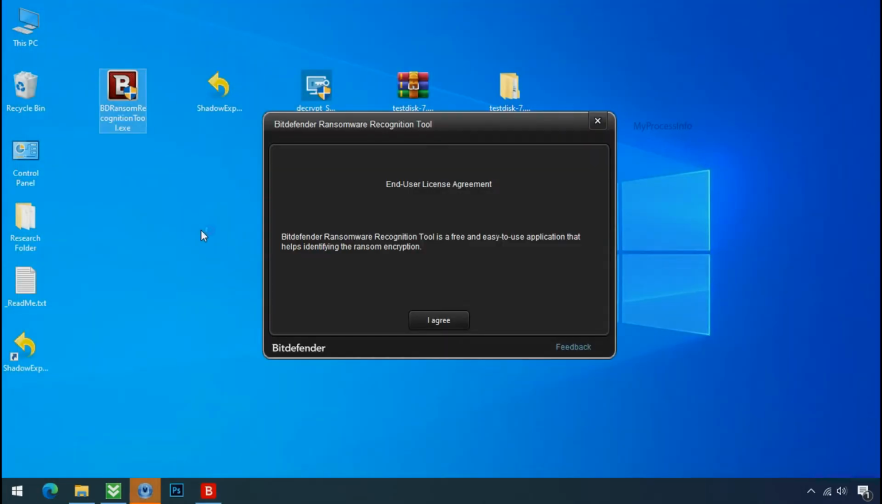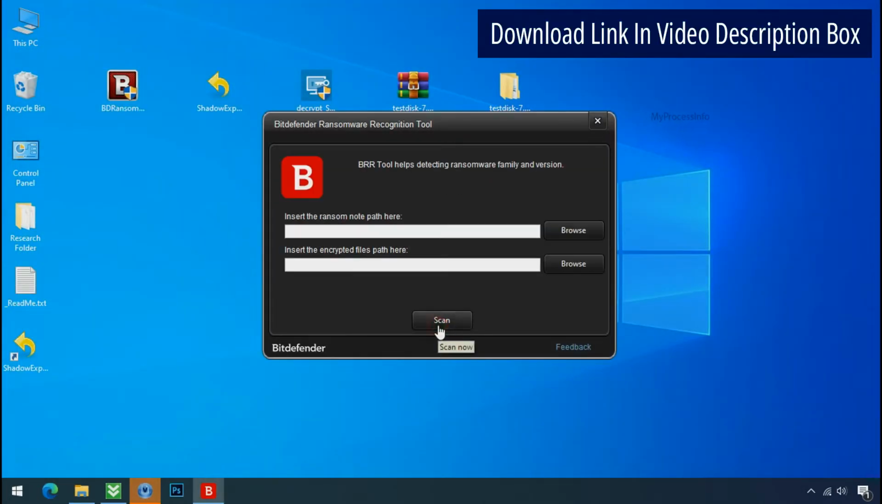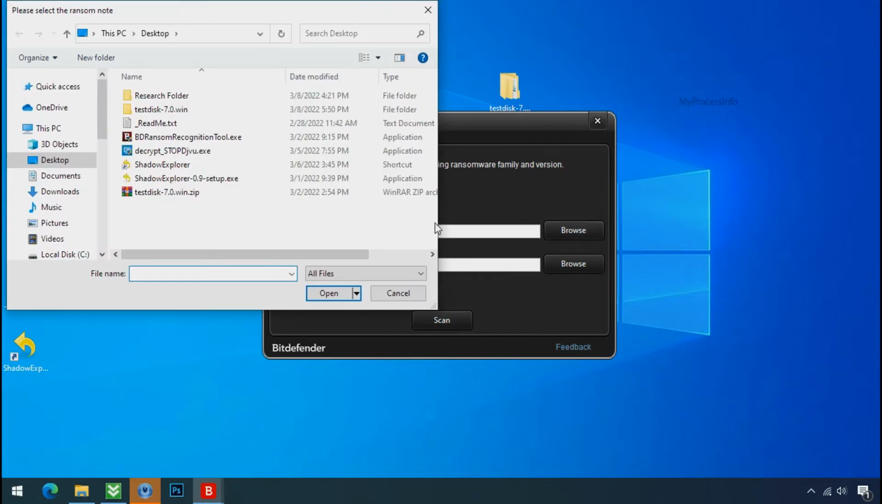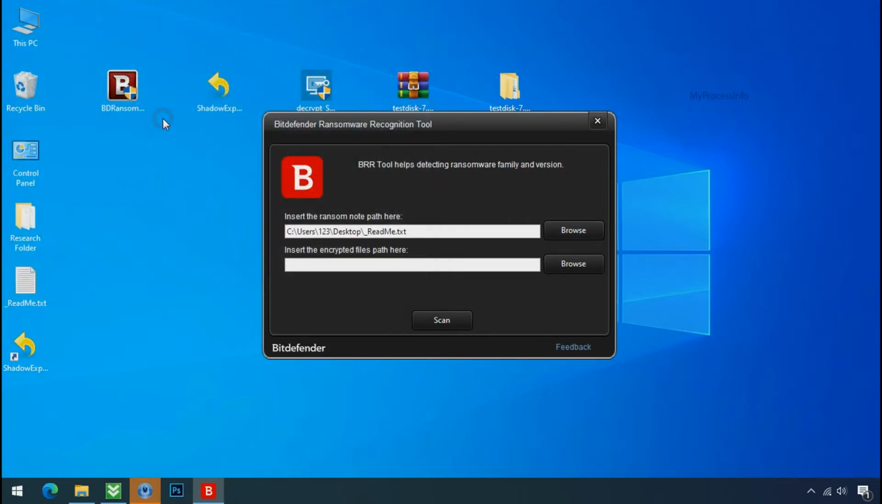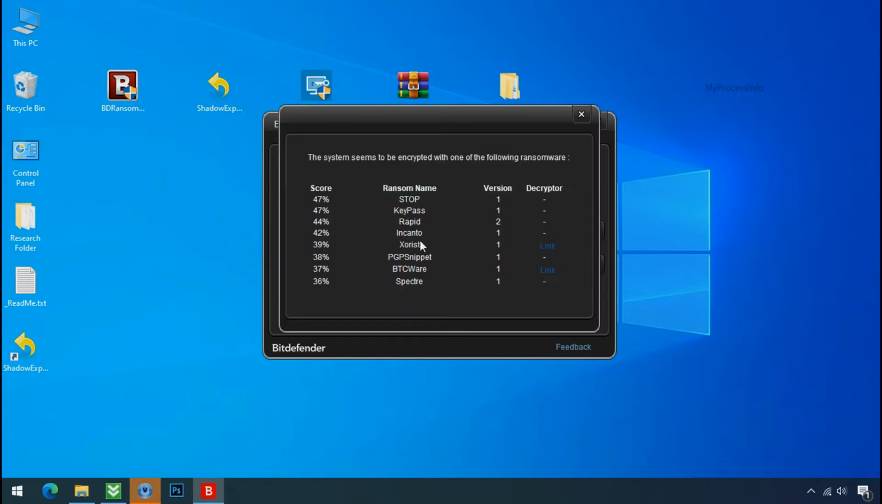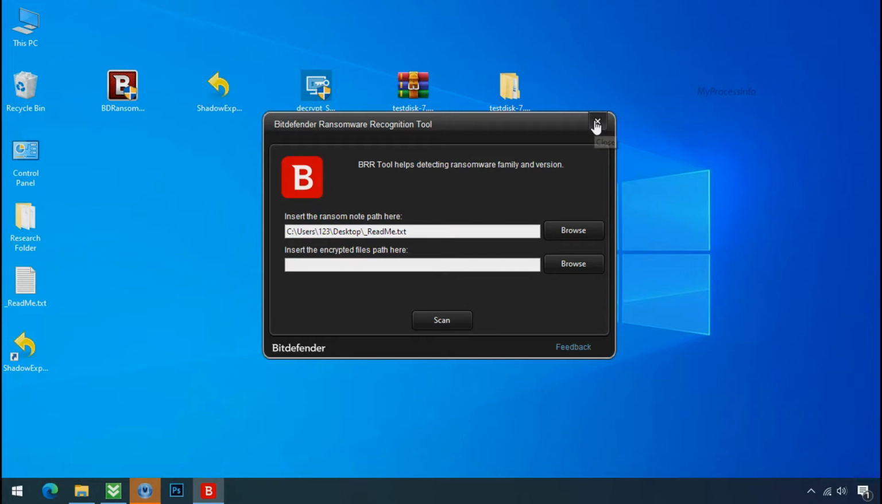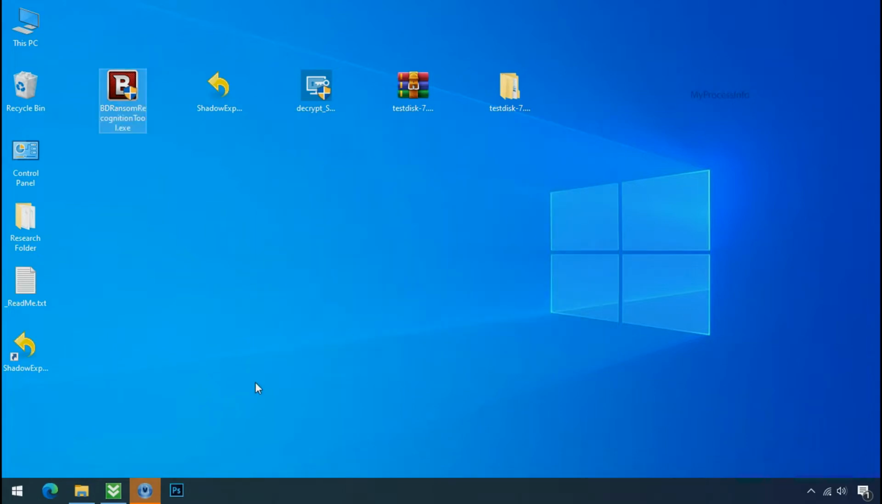Now double click and accept the agreement. Click on the Browse button and select the ransomware note. Click on Scan. So you are infected with the Stop Deja Vu ransomware group. Now close this tool and proceed to the manual removal and recovery process.